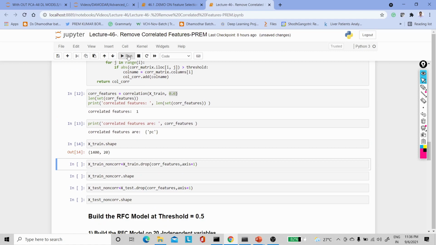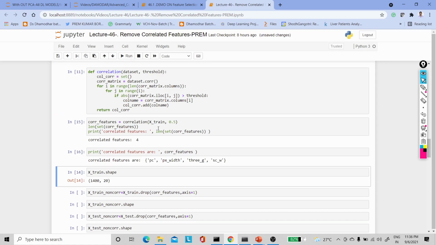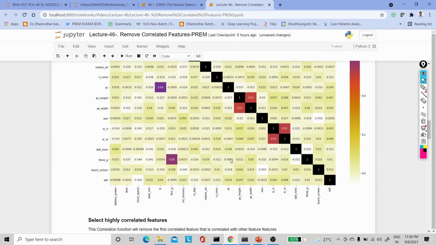So what is my x train? Initially my data is 1400 observations, 20 columns. After the drop, I will check another threshold value. Here 0.6, I am going to change to 0.5. If you take 0.5, these are the correlated features that exist. You can check it. There is a correlation of PC, and if you see here, 0.58, which means greater than 50%, there are 4 features.